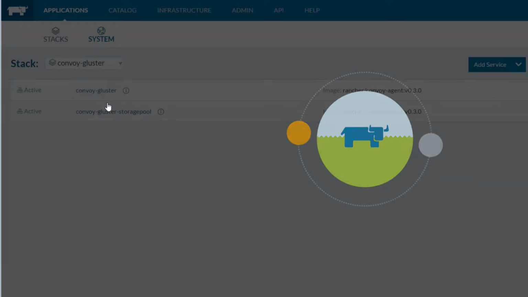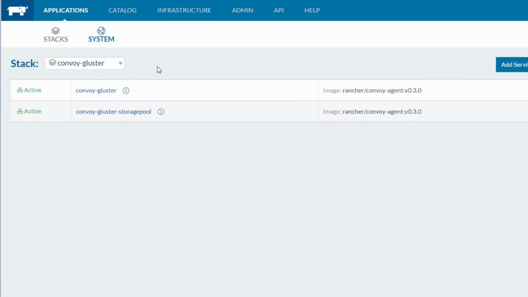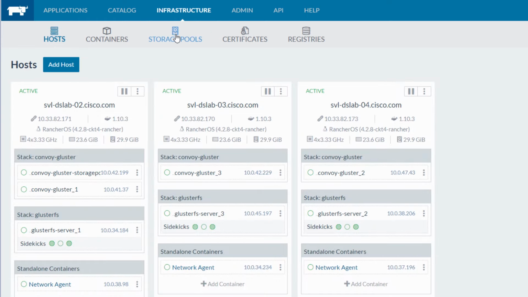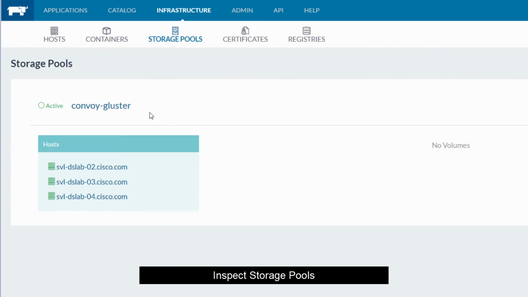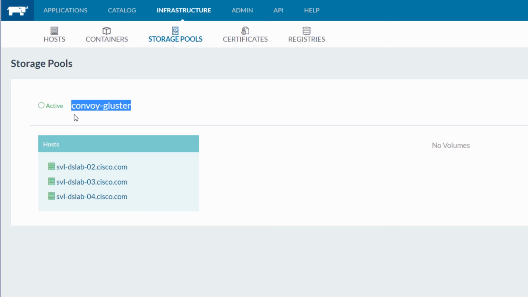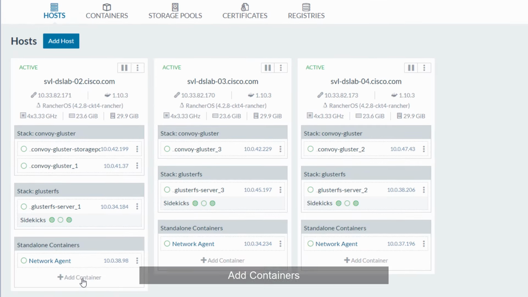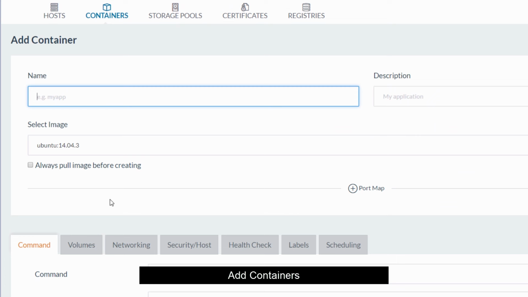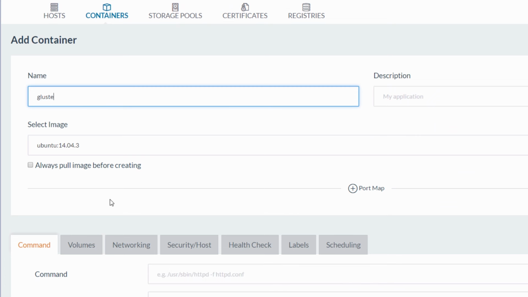There are user stacks and system stacks, and they're separated kind of like how RancherOS did for system Docker and user Docker. Now, if we go to the infrastructure, we see a new item here under storage pools. We see our Convoy Gluster and our 3 hosts that are part of that. And they're all hosts that provide Gluster, because that's how we specified it, if you recall, when we set up the Convoy Gluster. We pointed it to that stack that had the Gluster FS on it. So let's add a container to leverage this. We're just going to call this one Gluster Test.